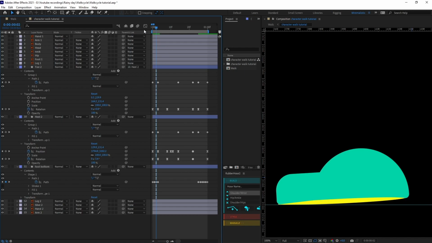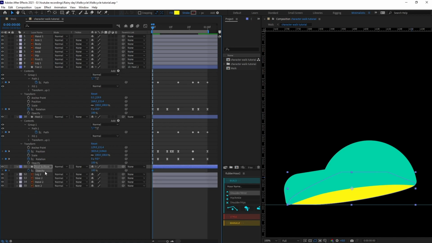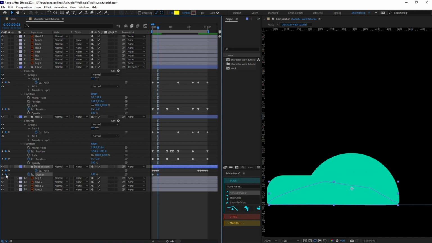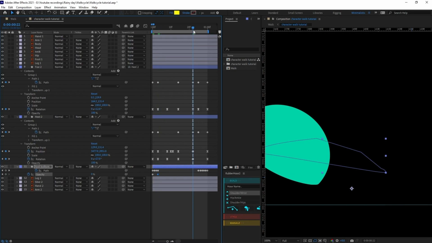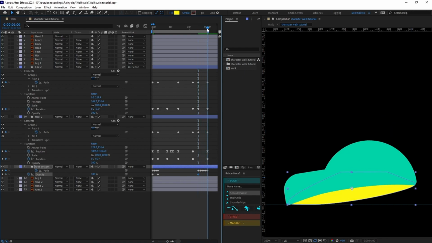Alright, now open the opacity of this layer, put a keyframe over here. At this point, we are going to put another keyframe for opacity. Let's give it 0%. Now from here again give it 100%, and at this point again give it 100%.